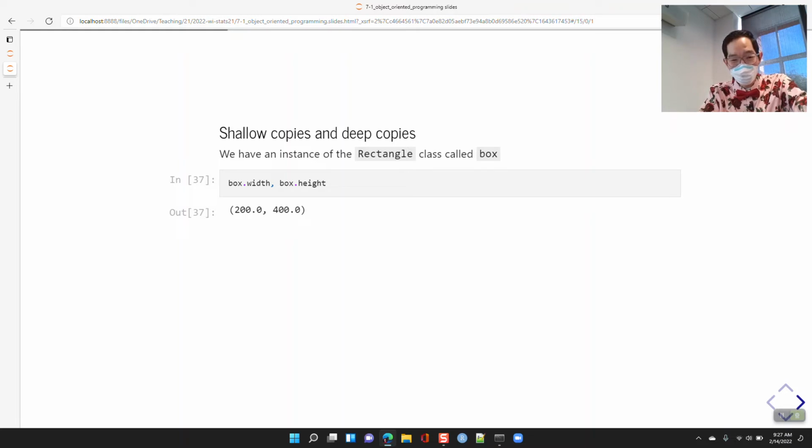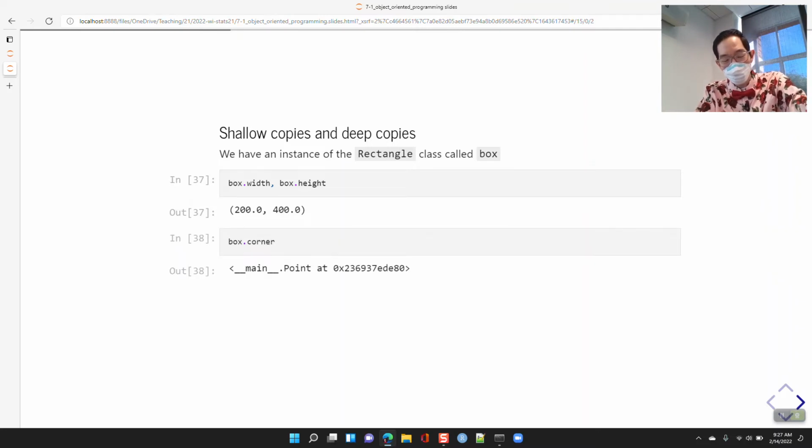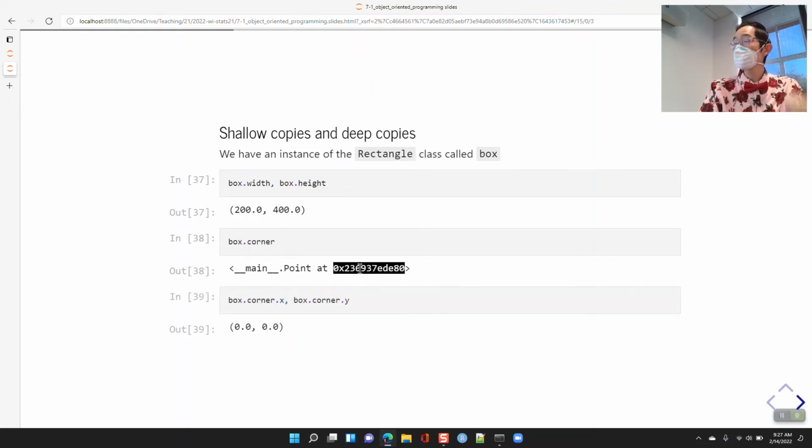So here we already have a rectangle defined. We've called it box. Box has a width of 200 and a height of 400, and box.corner, I think, is currently 0, 0. It is a point object located at this location in memory. So if we ask what the x and y coordinates of box.corner are, it currently says 0, 0.